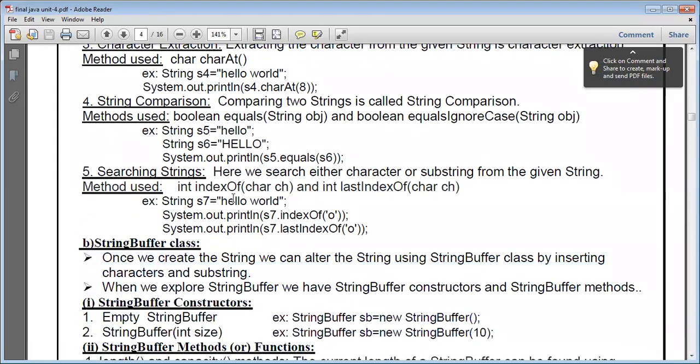Searching strings. Here we search strings using int indexOf and int lastIndexOf. indexOf means it searches from left to right. lastIndexOf means it searches from right to left.